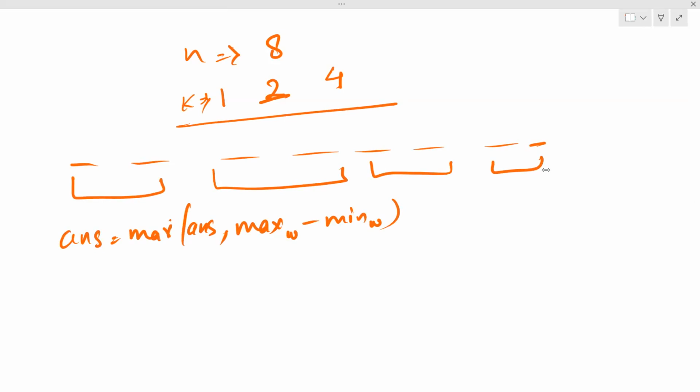So by the way, what will be the complexity? How many divisors are there? n to the power 1 by 3. And for each divisor, I iterate through my array. So that gives me an extra n. So n to the power 4 by 3 is the complexity. Is it making sense? Yes, no? Just brute force.